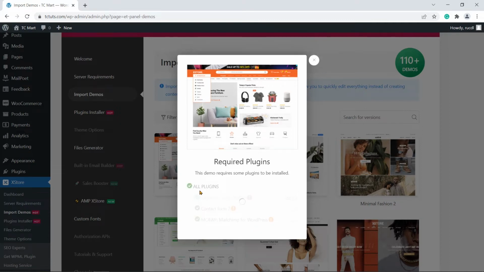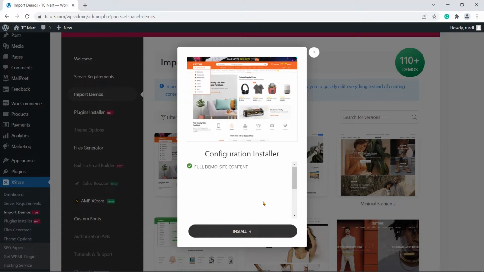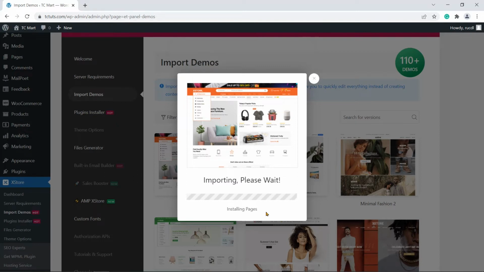After some time, Elementor Page Builder is installed and activated. Then Contact Form 7 is activated. Okay, all the required plugins have been installed and activated successfully. Now you need to import the demo content. Here, full demo site content is selected. Now click Install. Everything is importing right now, so have patience.